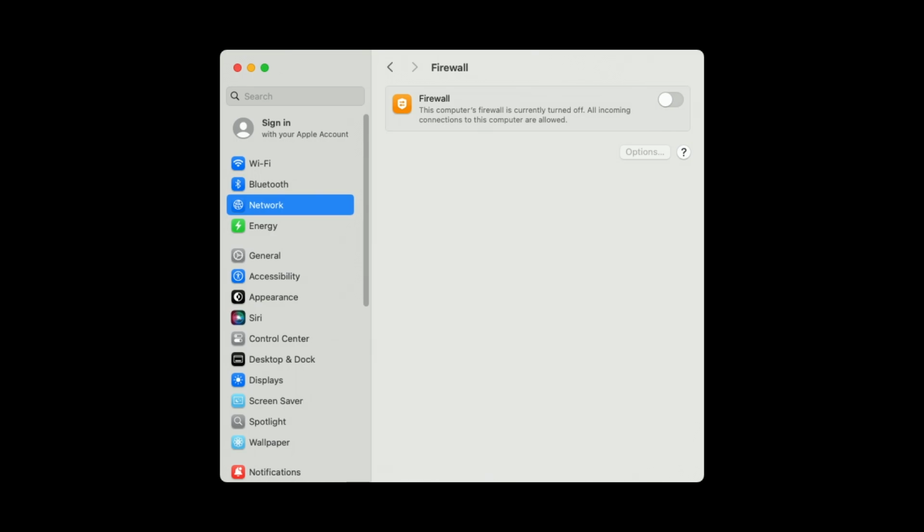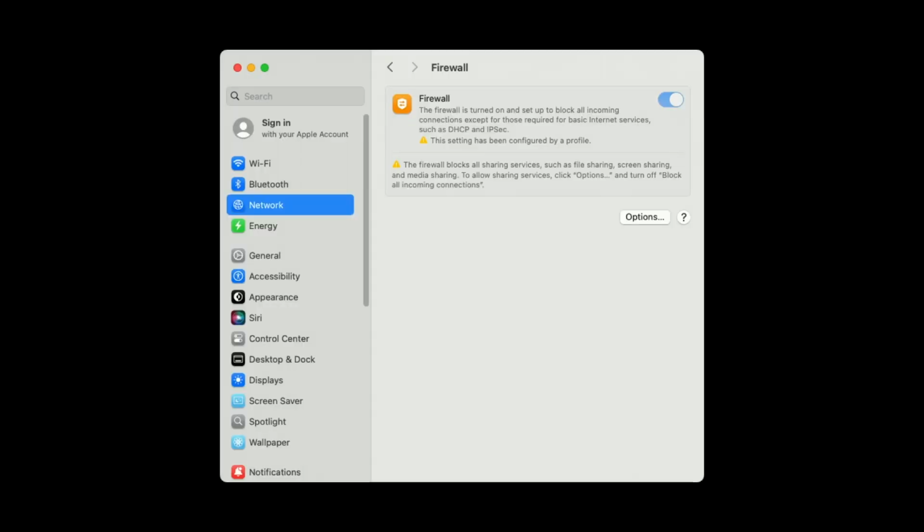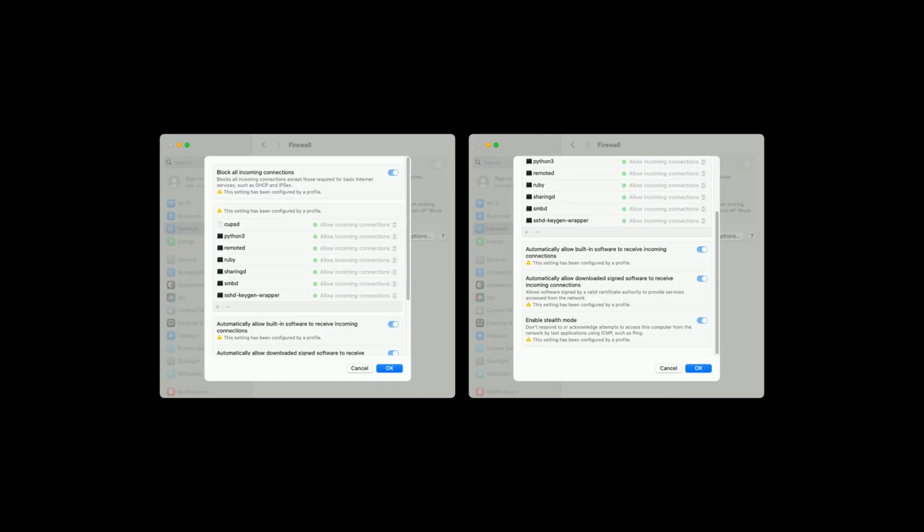Now, before the profile is deployed to a Mac, the firewall is off, and all incoming connections are allowed. The MDM now deploys the profile, and the settings in the profile get applied to the managed Mac. Now that the profile has been installed, the firewall is on, and new information about what is allowed and what is blocked is displayed. If we click on the Options button, we'll get access to those additional settings.